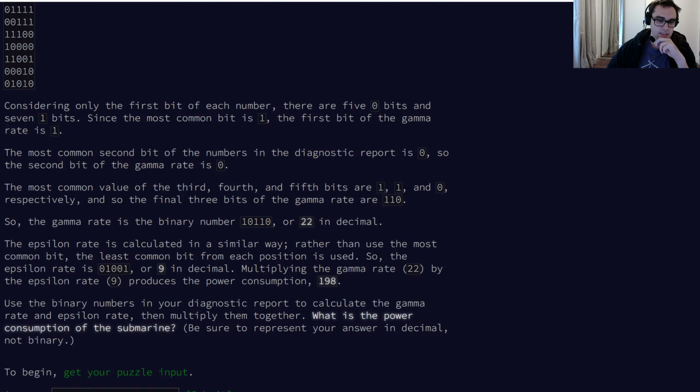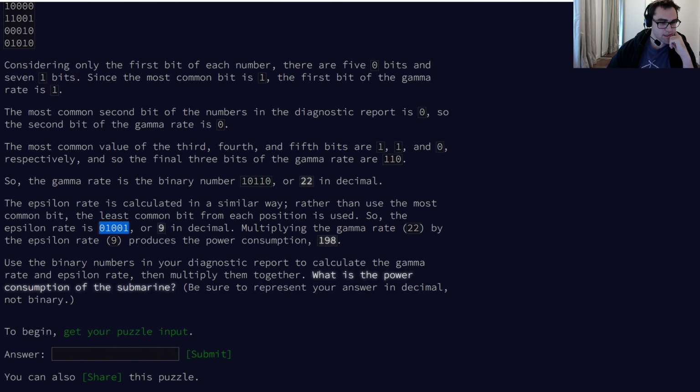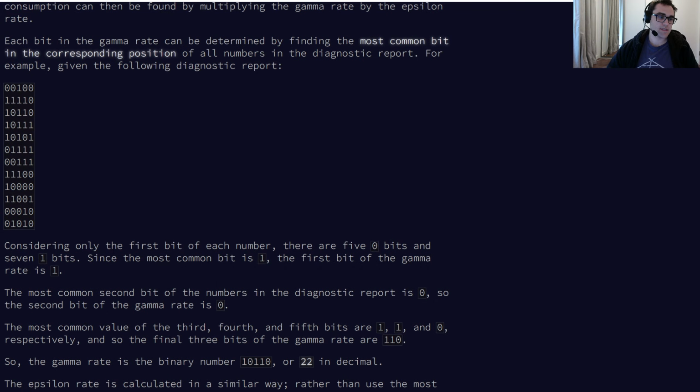Wow, okay. So it's just the flip of the gamma rate anyway. So we could just flip all those bits. And then we multiply them together to get the power consumption. Okay, that doesn't sound too bad.